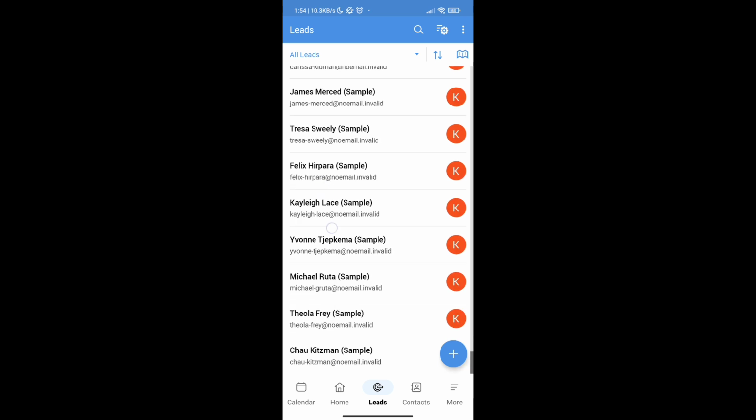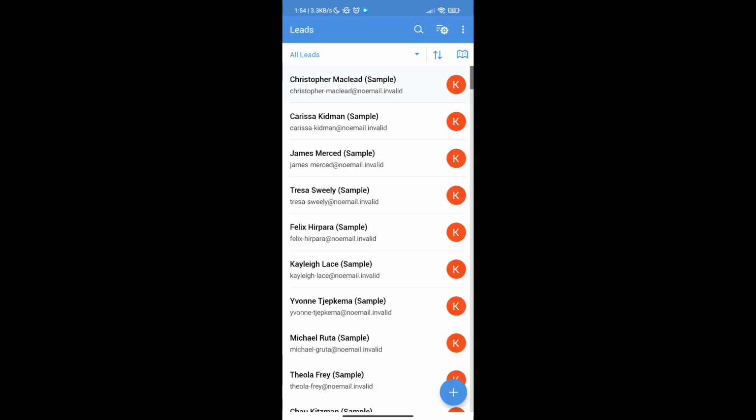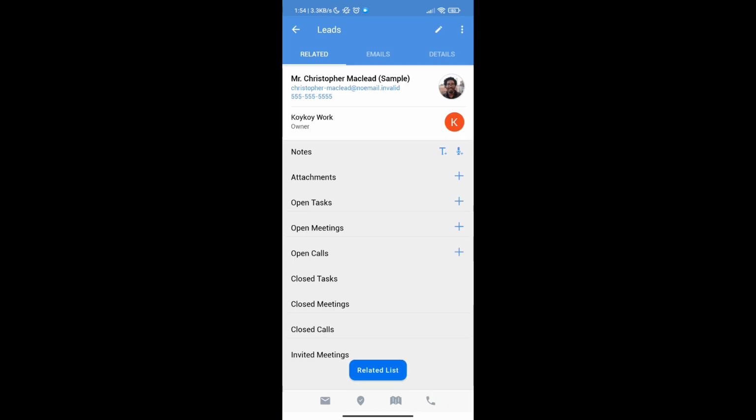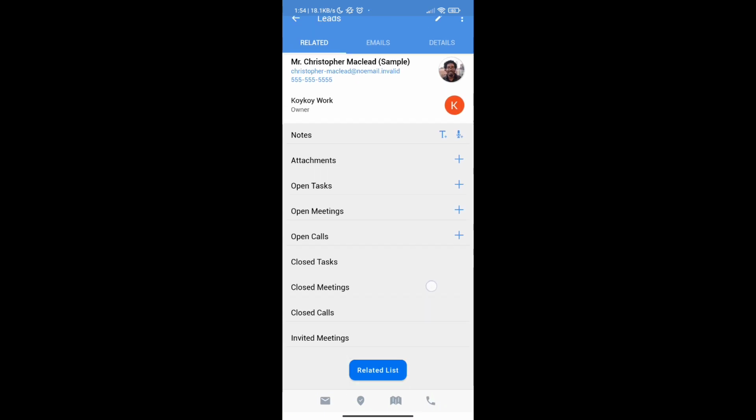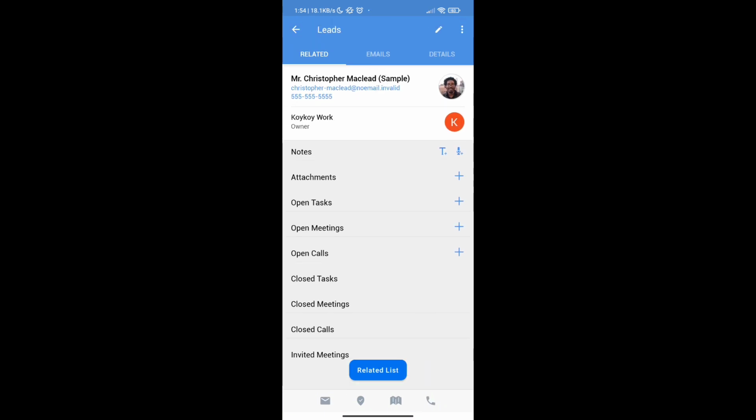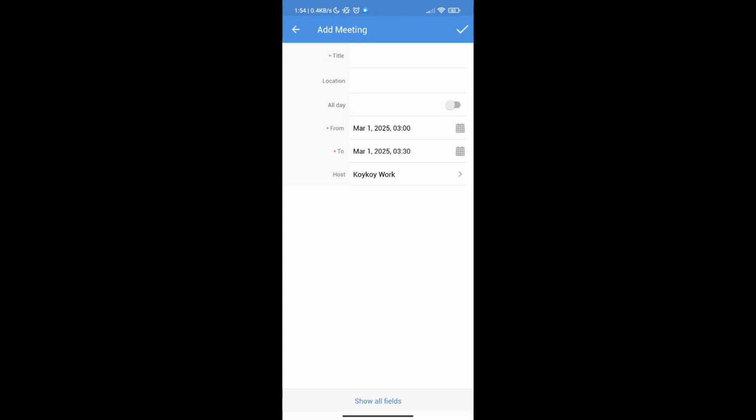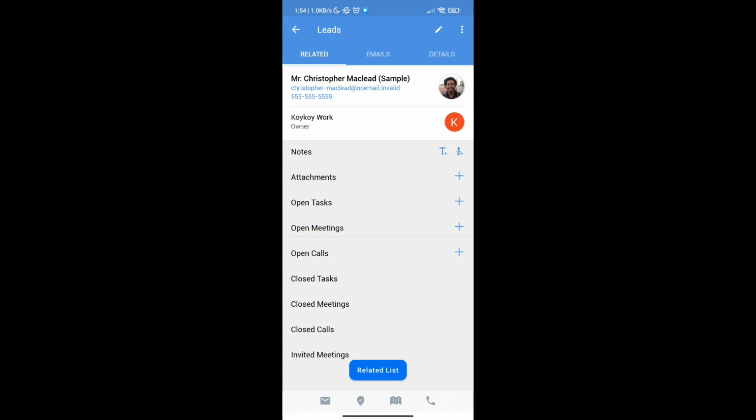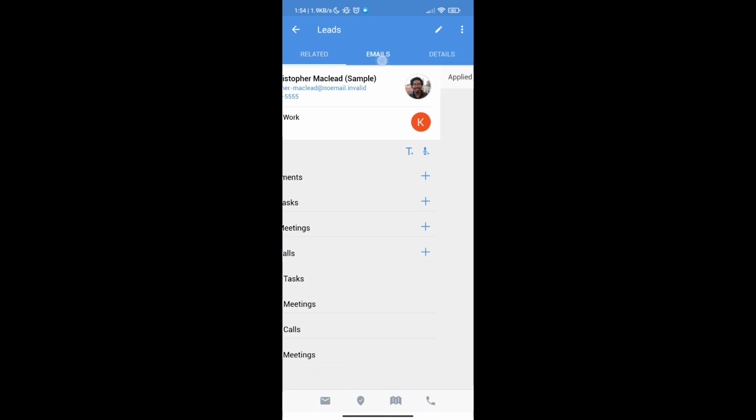Okay, so all of these are your leads. So for example, you would like to monitor the leads of this profile. So as you can see right here, you can also add a note, attachments, open tasks, or open meetings. So for example, you would like an open meeting with this profile, so you just have to input the meeting title and all of the important details as well.